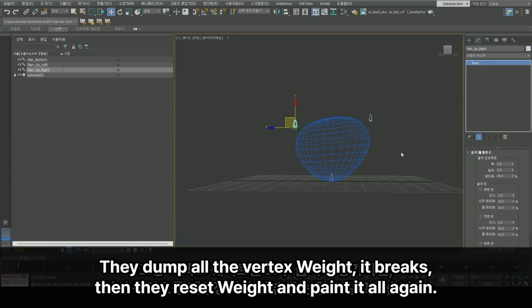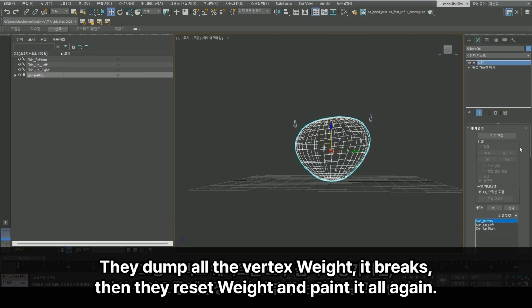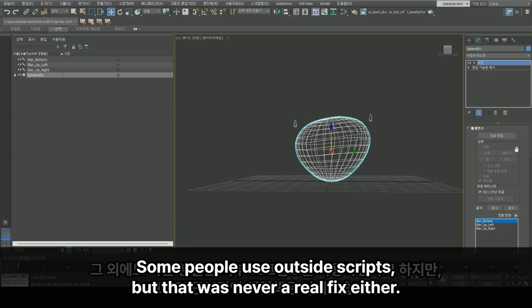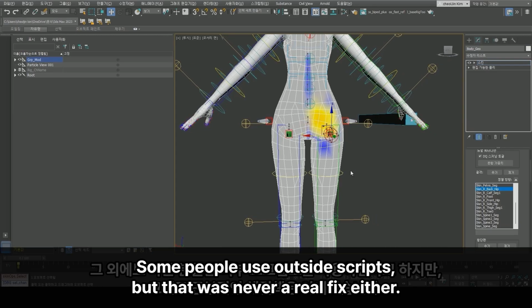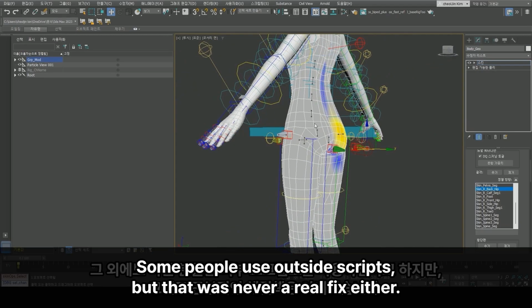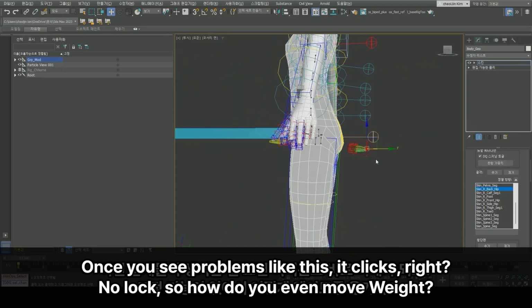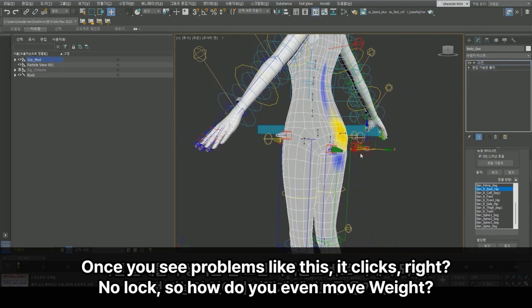They dump all the vertex weight, it breaks, then they reset weight and paint it all again. Some people use outside scripts, but that was never a real fix either. Once you see problems like this, it clicks, right? No lock, so how do you even move weight?